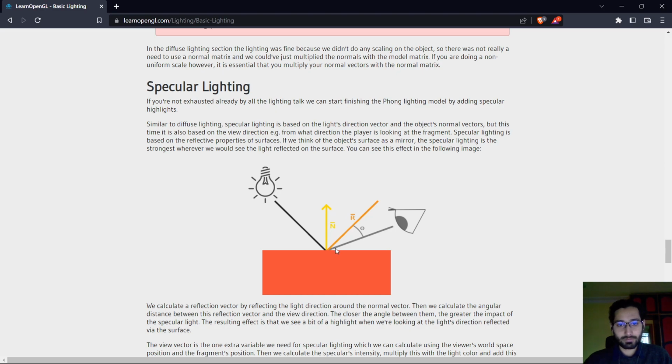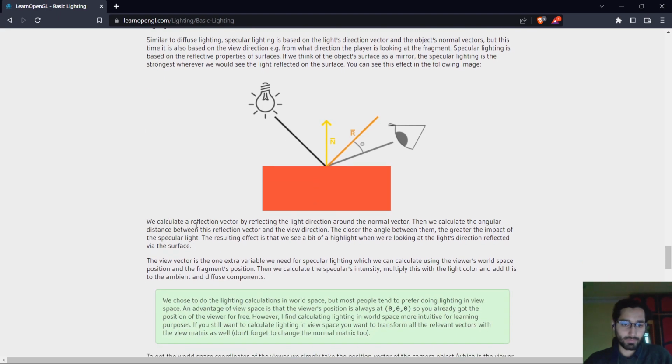Okay, so it's kind of similar to diffuse. We have the normal and the reflected ray, and then we want to calculate the angle between the reflected ray and the angle that we're looking at it. We calculate the reflection vector by reflecting the light direction around the normal vector. We calculate the angular distance between this reflection vector and the view direction. The closer the angle between them, the greater the impact of the specular light.